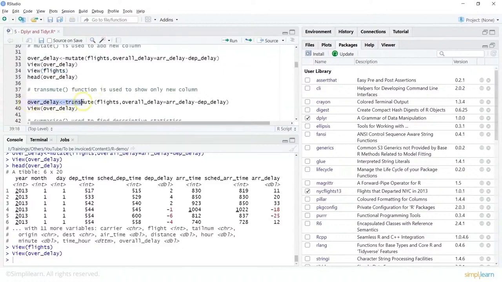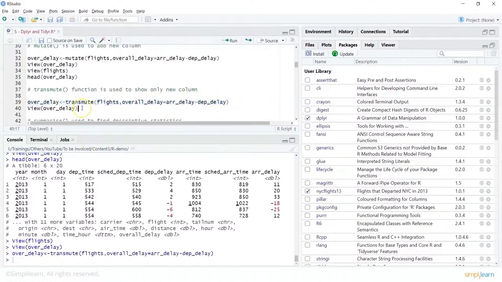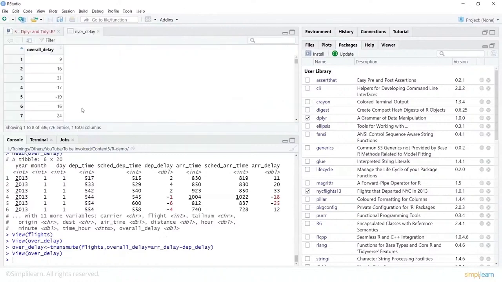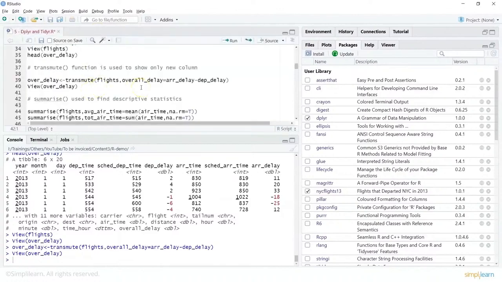So we can do an overall delay, and at this time we will say transmute, we will say flights, overall delay. The computation remains the same, but at this time, if I look at view on overall delay, it only shows me the new column. So sometimes we may want to compute a result based on two variables or two columns and just look at the new value, and then we can decide if we would want to add it to our existing structure.